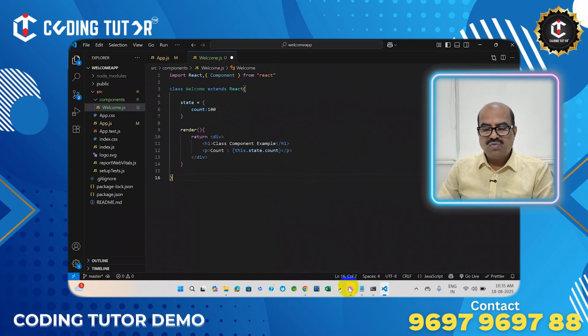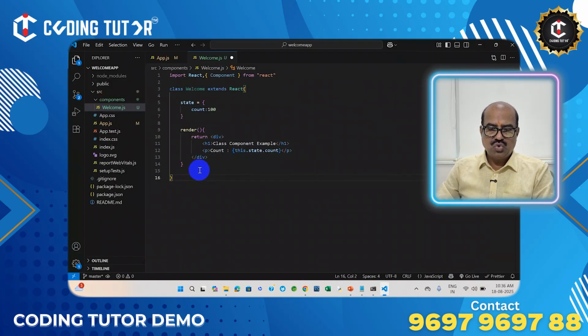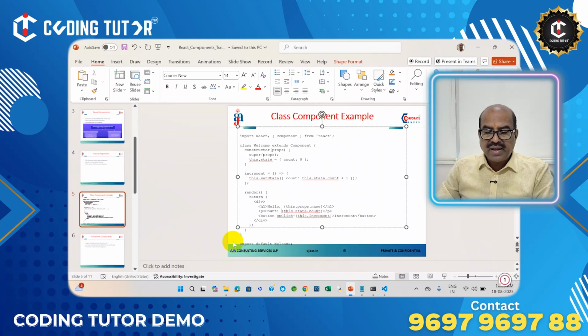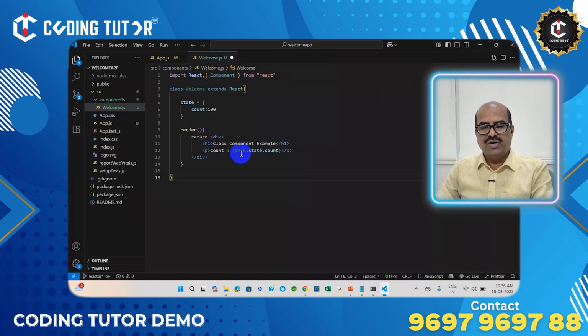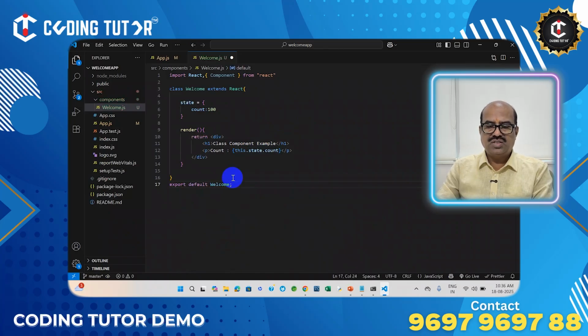If I want to use this component in my root component, we need to export it. Whenever you export, you are able to import. So that's the reason I need to provide export. See the syntax: at the end of the functionality, we need to use export default component name. Here the component name is Welcome. So this is the way we define a class component. Is this class component working fine or not?